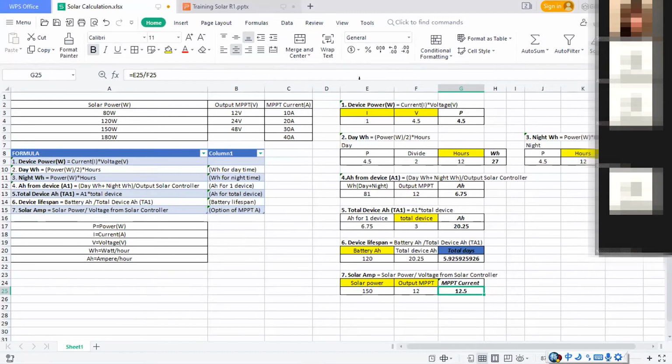Okay, and the question, how to calculate solar panel configuration? Okay, solar panel configuration, the internet has many calculators for solar. You can add the battery, the solar panel power, the output of the controller, and the calculator can give you the efficiency.